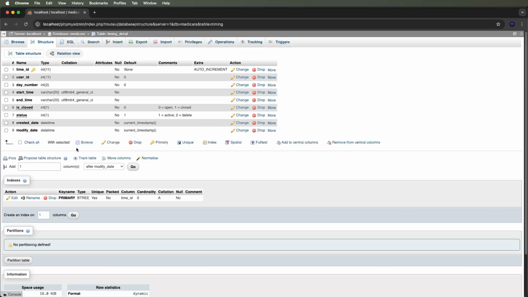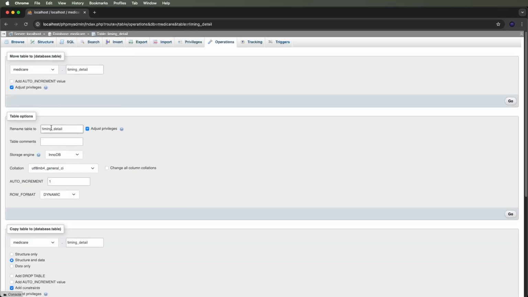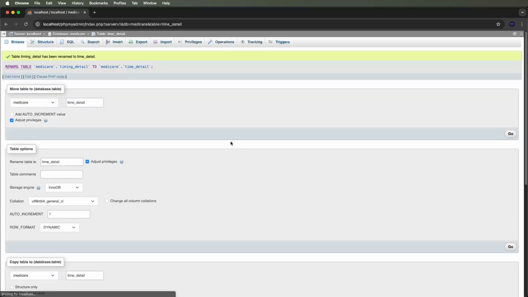Maybe we need to change the name here. Go and set time details like this, not timing, time details like that. Time is good for the naming conventions. That's why I need to set the time and rename these tables.